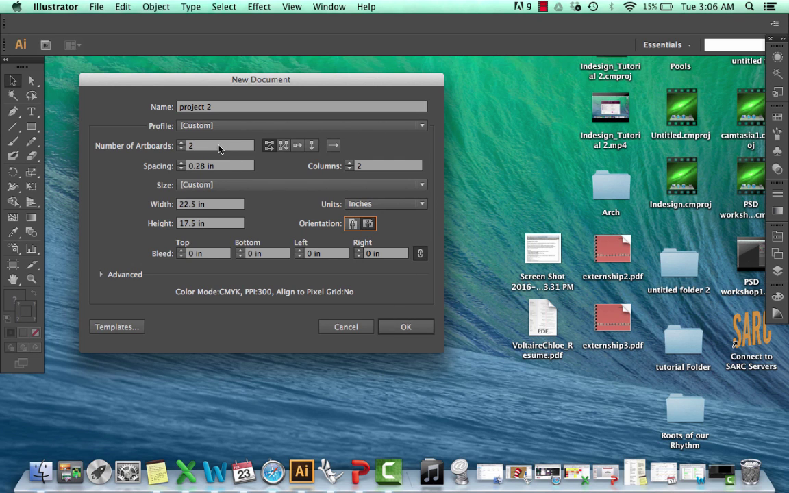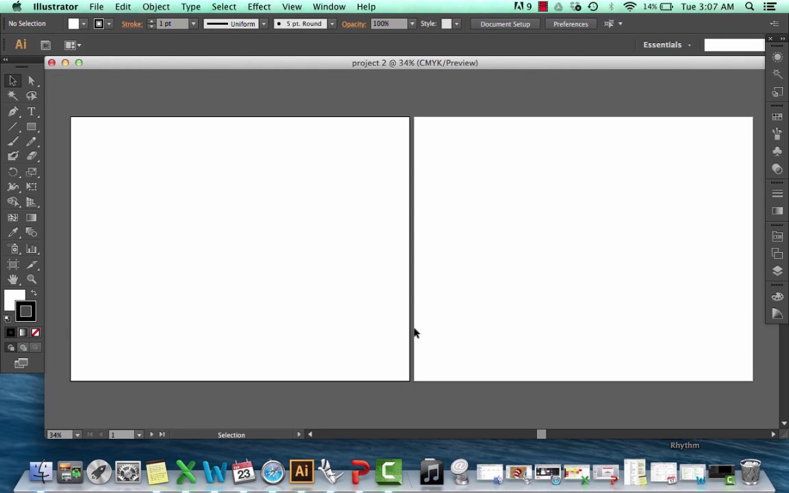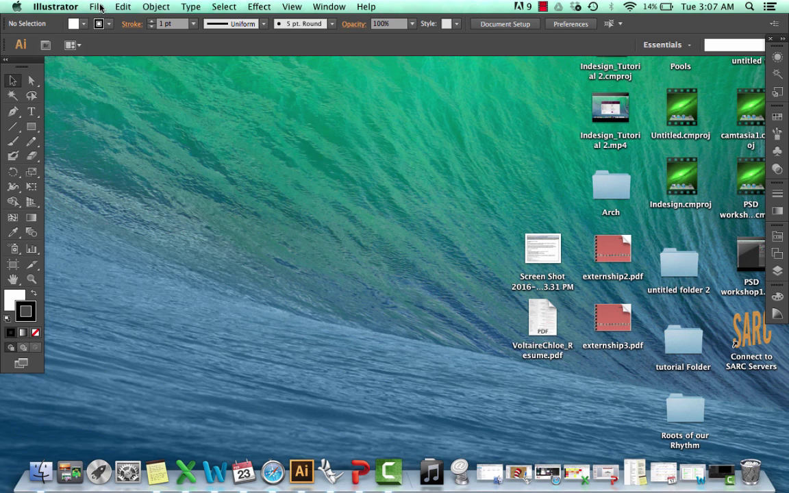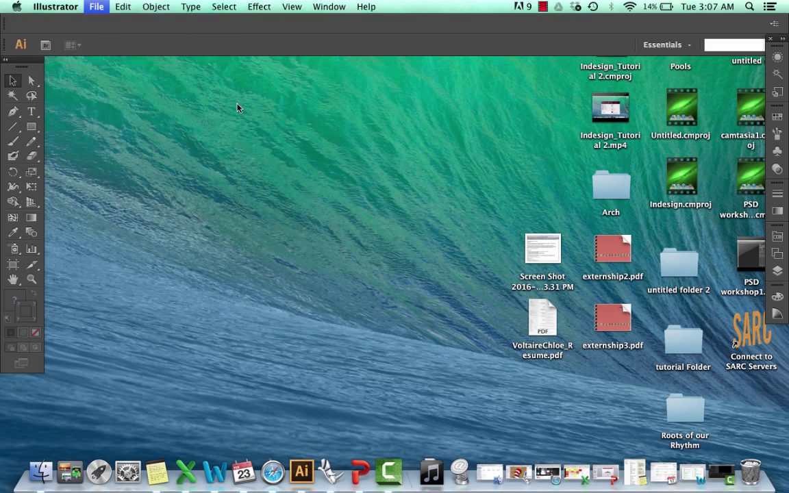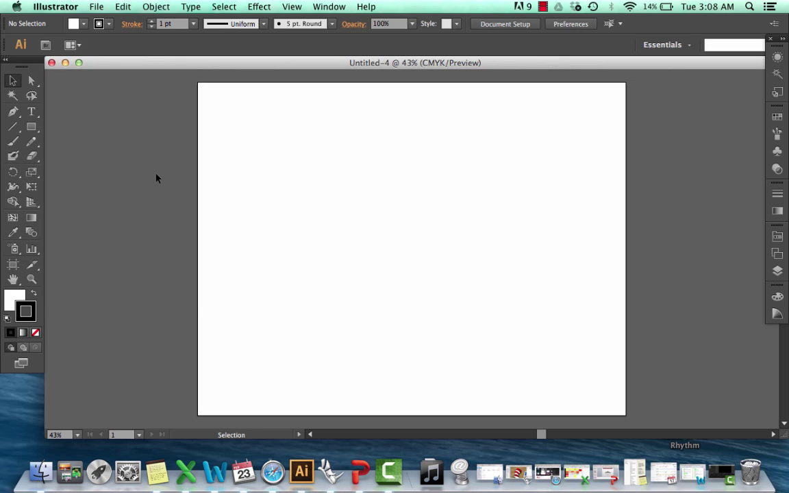So right here I have two artboards. So over here you'll see I have two artboards. And you can change the number of artboards. Right now we just want to be working on one. Most of the tools that you'll be using are located here on the left.